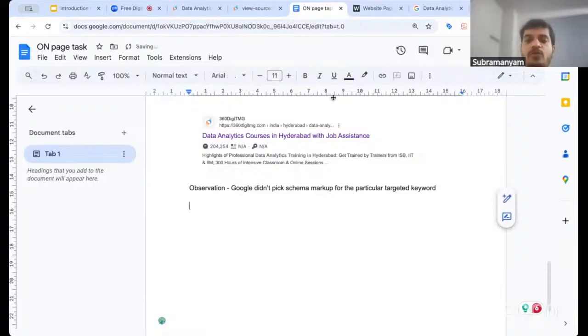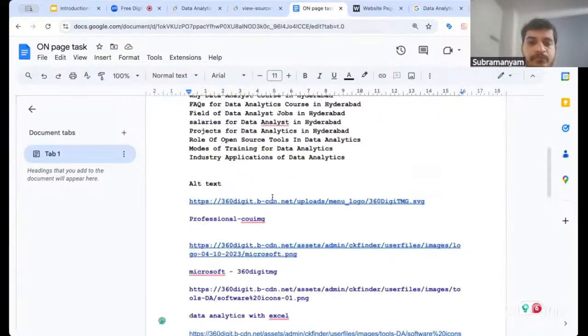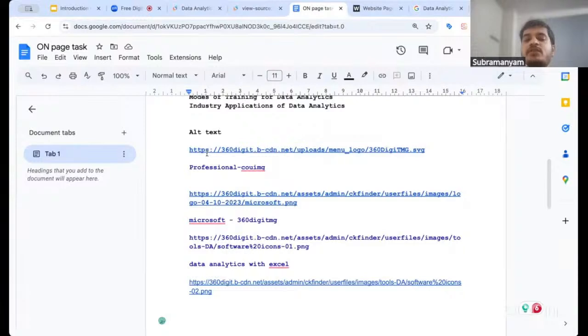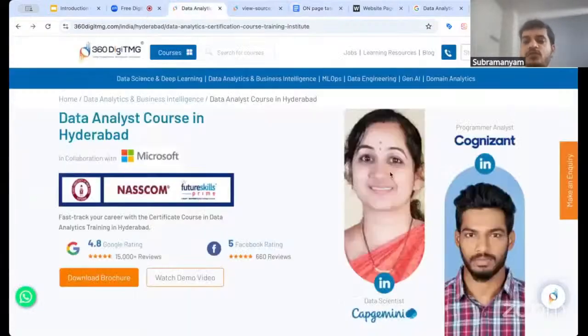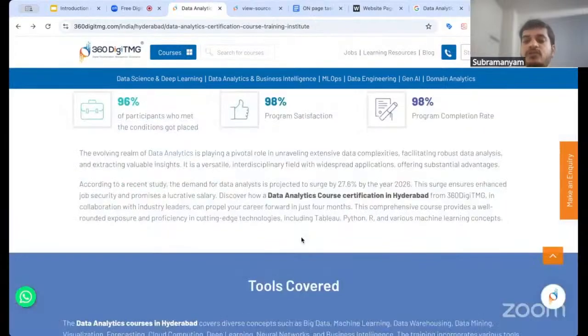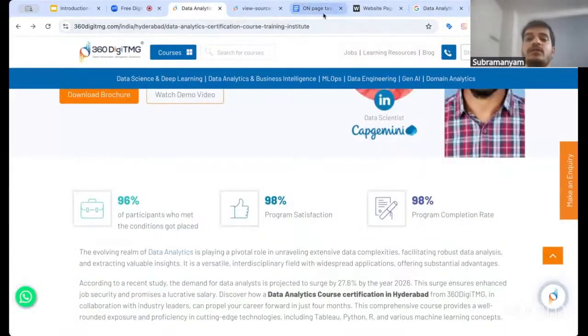Okay. Now, when it comes to alt text, we just mentioned only a few alt texts. You need to mention all the alt text present in the page. Okay, so this is also an image, this is also an image. Okay, you need to mention what is the alt text for this image, and what is the alt text for this image, what is the alt text for this image. Okay, this is also an image. See, Google, Facebook. Okay, so all these details you need to mention in the document, friends.